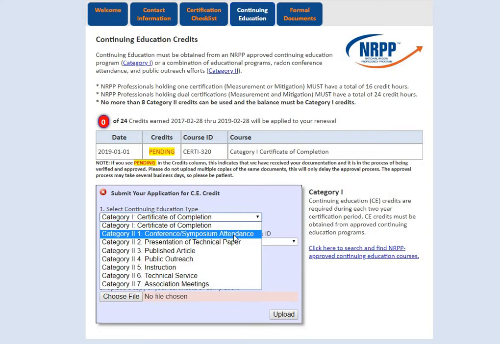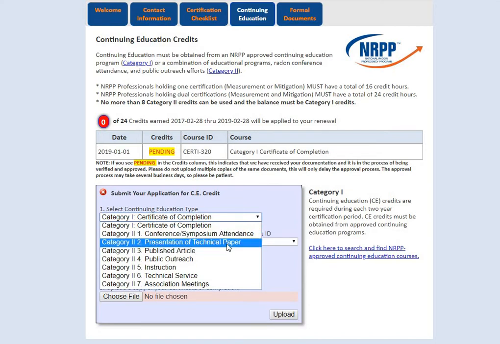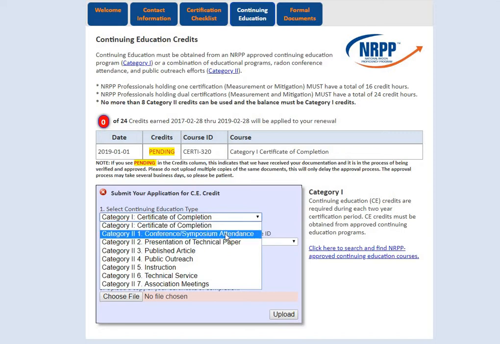or choose Category 2. One of these will be selected if it is anything other than a CE course, such as educational programs, radon conference attendance, and/or public outreach efforts that you are wanting credit for.